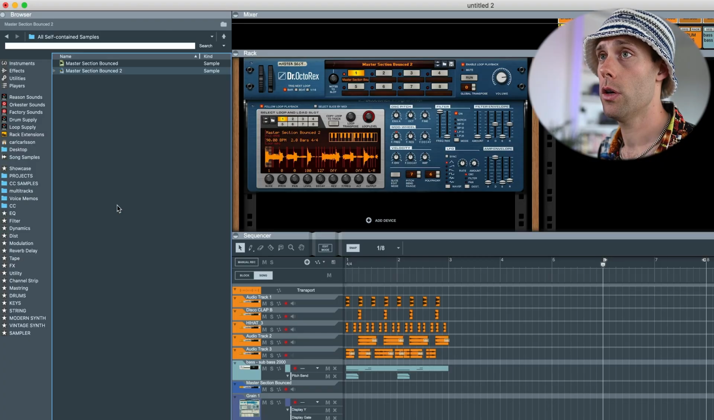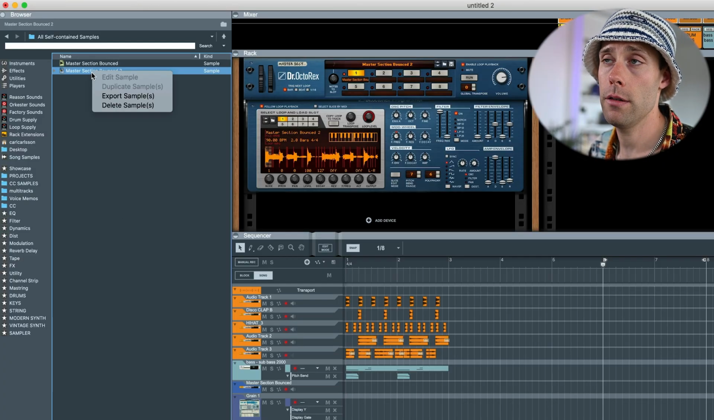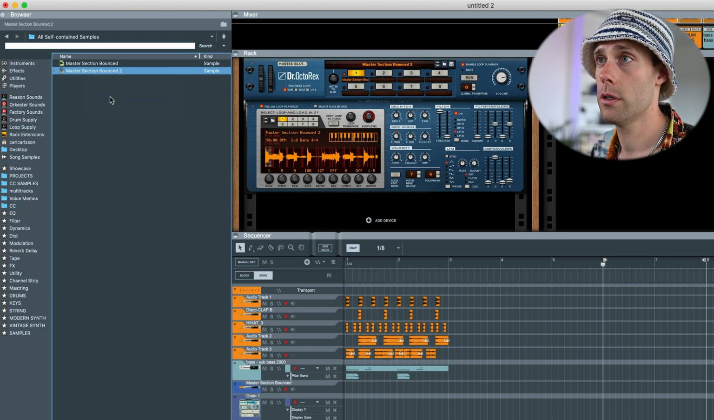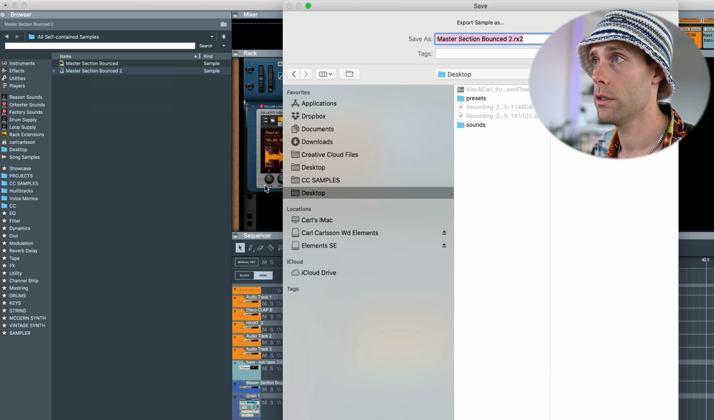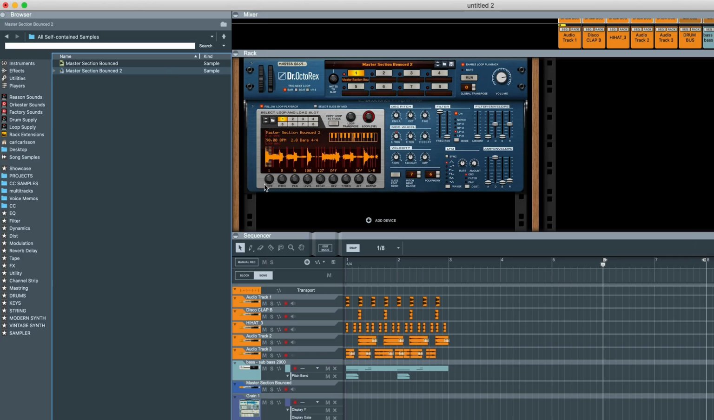But there you go, that's how you create a Rex file, and you could export that and use in any sampler that could load Rex files. Just make sure to right click it here in the browser, export samples. Save it to your desktop maybe. And now you should be able to import that wherever you want to use the Rex file. And that's it! Now you know how to create the Rex file.